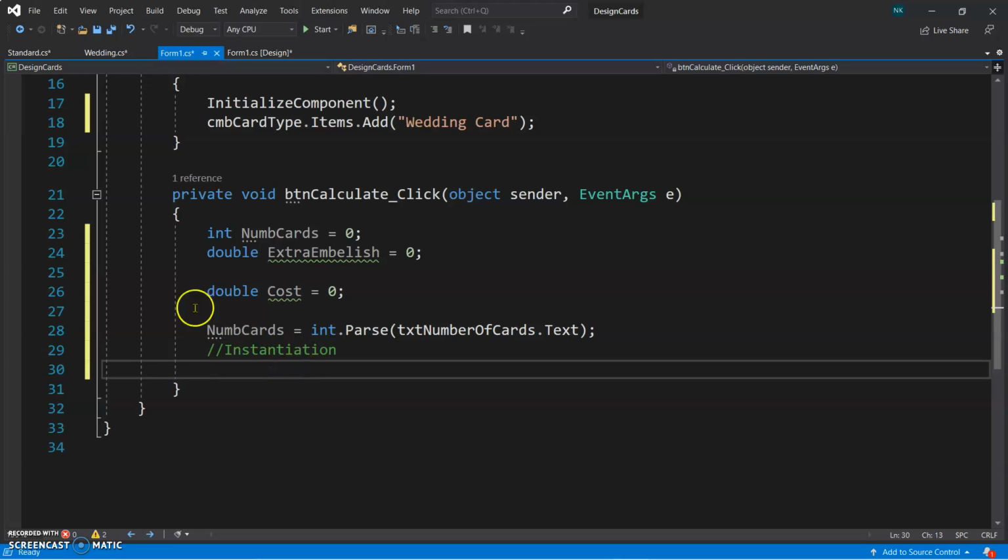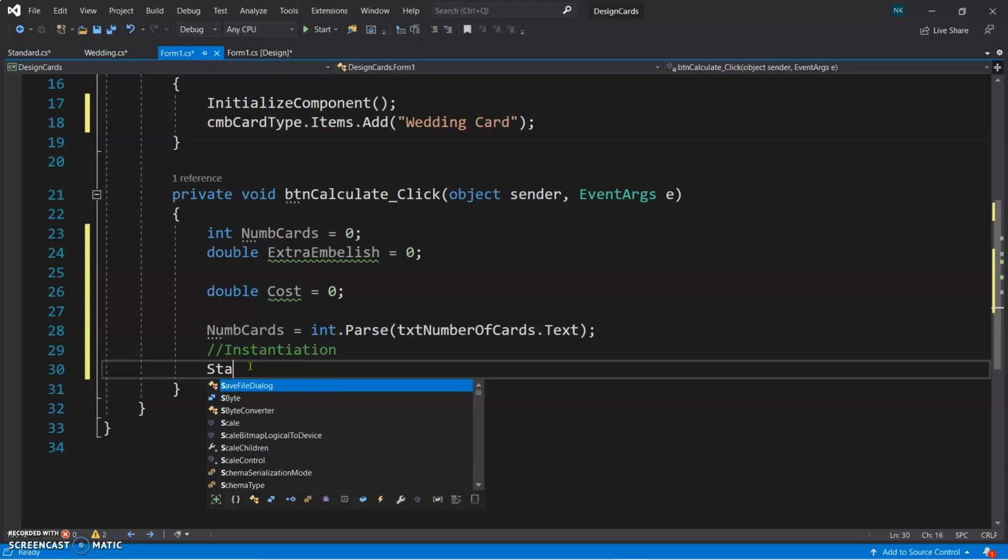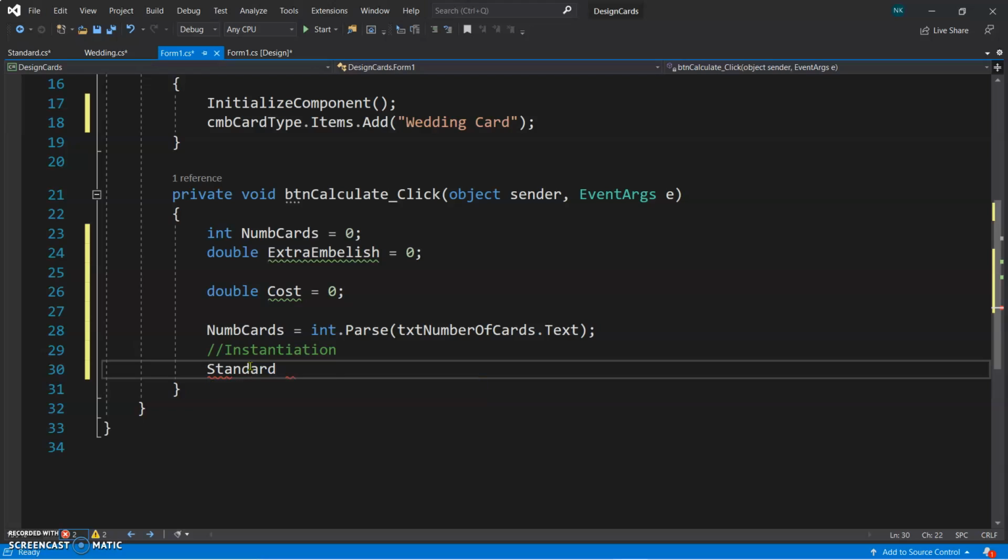First we instantiate using the parent class. The parent class is standard, and then the object name is objS. It's object S, this S stands for standard. You can rename this in your own way. And then new, then the name of the class, and then brackets.